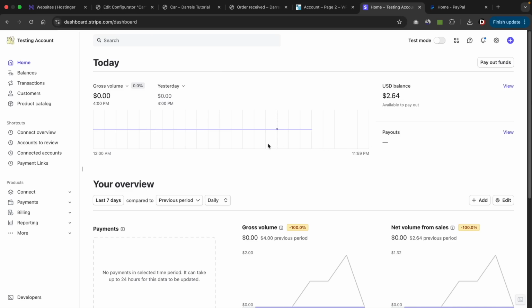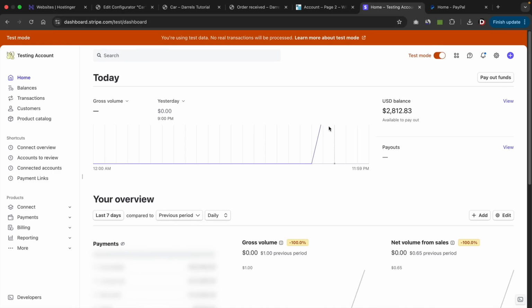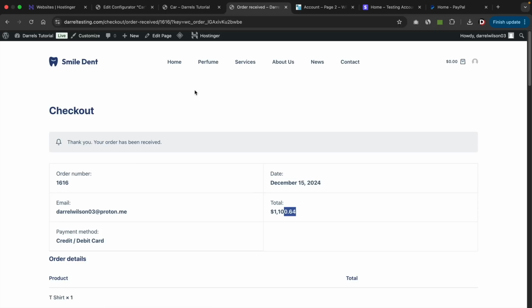Now let's go ahead and take a look at our Stripe accounts. I'll go ahead and refresh this page. Now you're gonna see no transactions, and that's my mistake because you gotta click test mode up here. After I click test mode, you'll see that we have that transaction right here for $1,100. So that is how you can link the payment gateways onto your website and start making money with your e-commerce website.